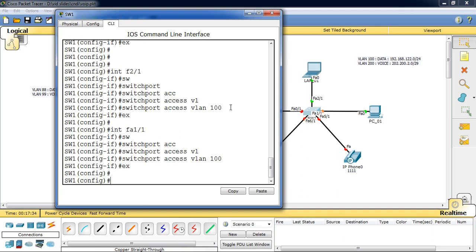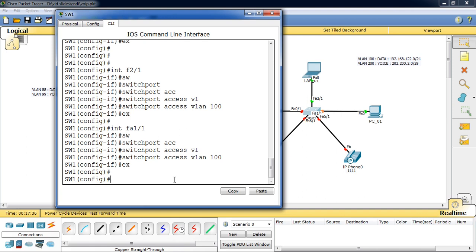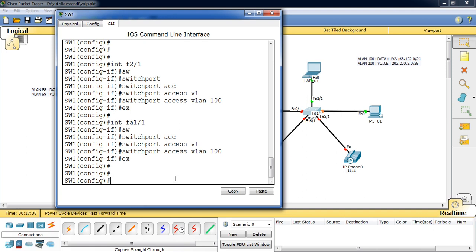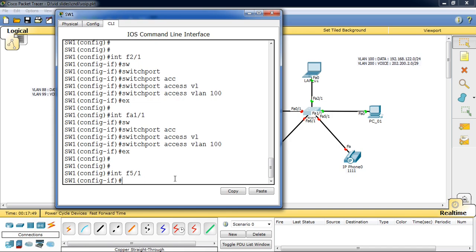Let me go to the switch again. So we can say interface. I can assign these two ports together using the range command, but I'm not going to do that for the sake of the clarity of the lesson. So I'm going to assign them separately. Interface FastEthernet 5/1. Now the usual command that we use to assign a port to a VLAN is switchport access and the VLAN number.